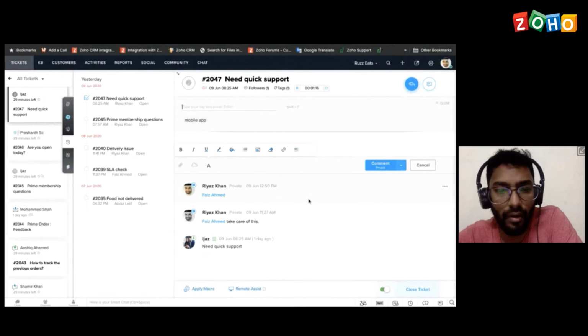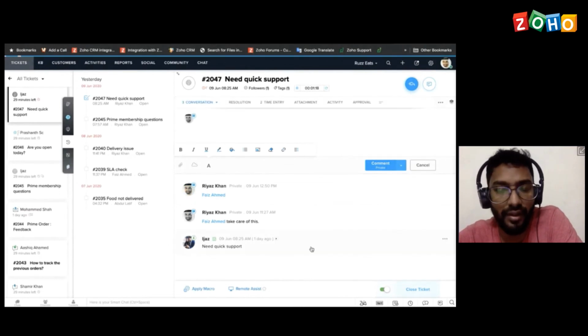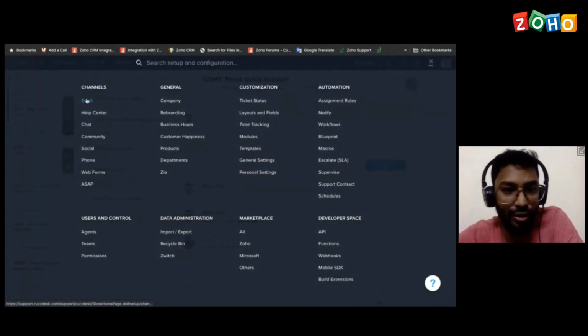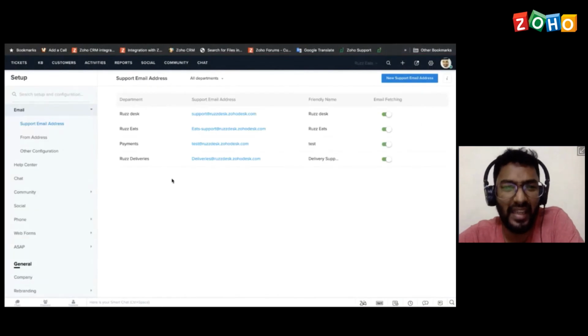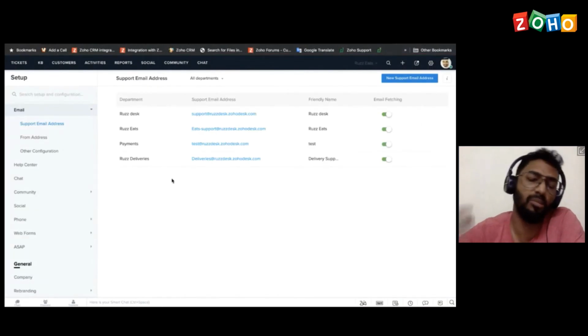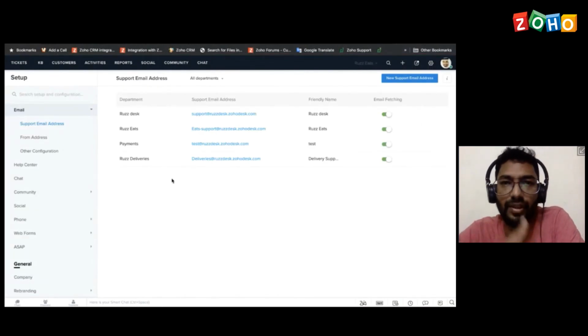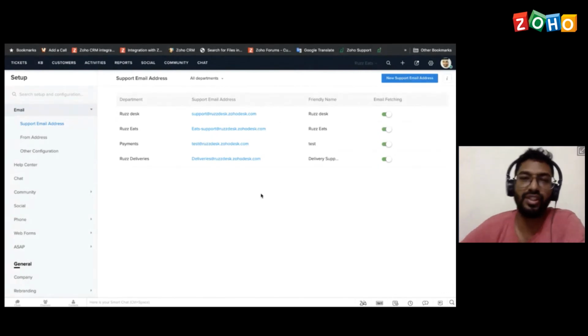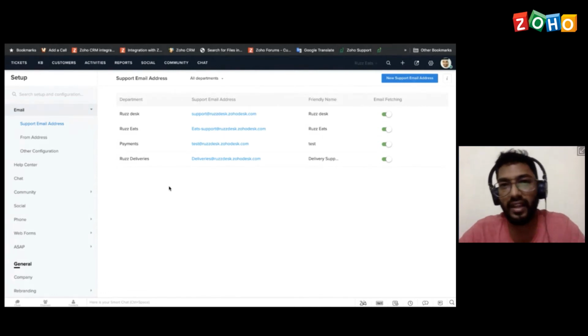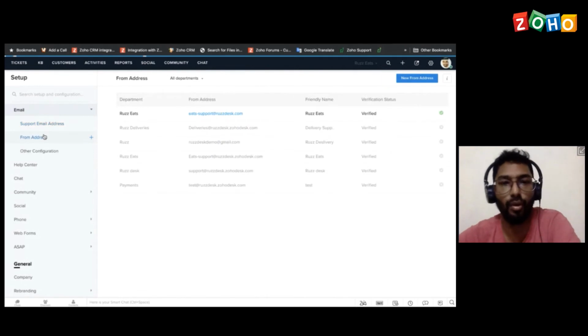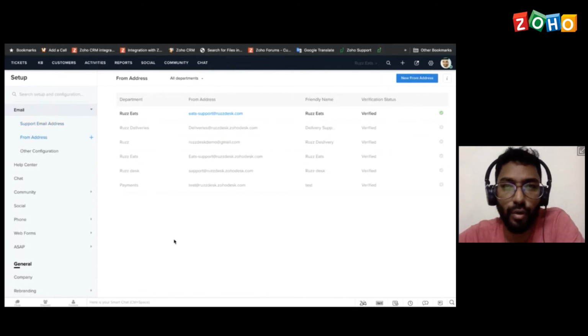Perfect. Let's cover a few other channels we've got here. We've got email, the usual orthodox channel. Any support email address you've got, you can simply auto forward all emails coming in to the Zoho Desk address. Since you've got multiple departments here, you could map these separate addresses so that all these emails are getting into the right departments. Of course, you can also add your own from address to respond to your queries.